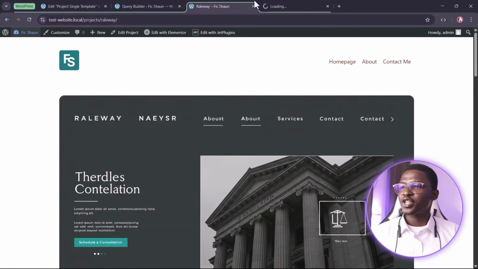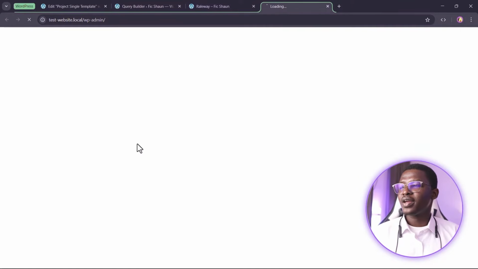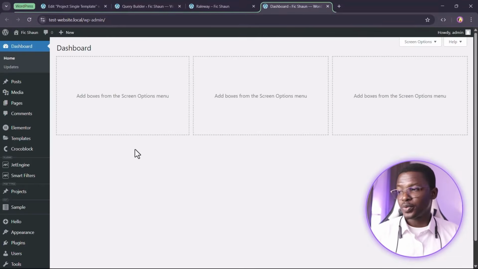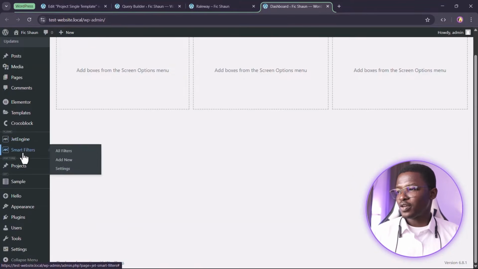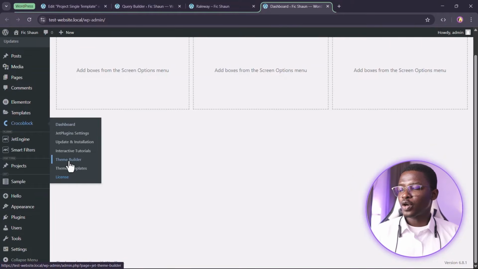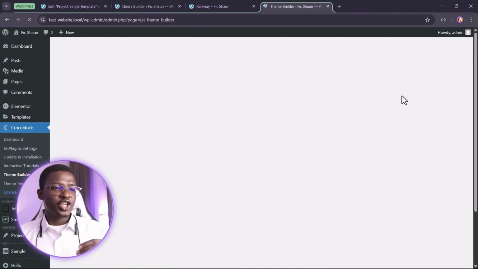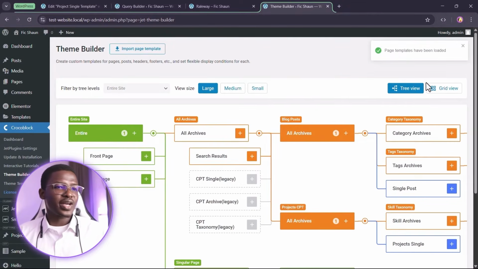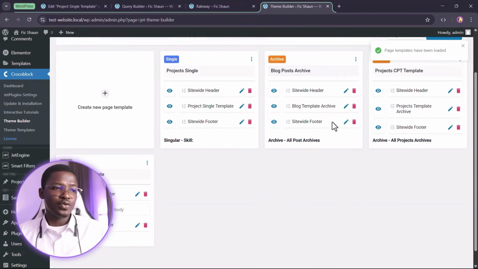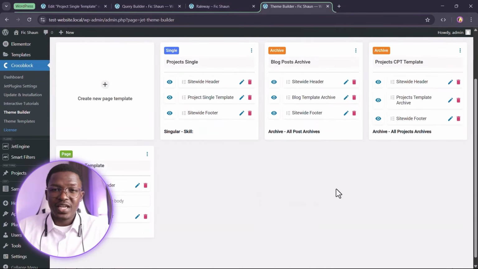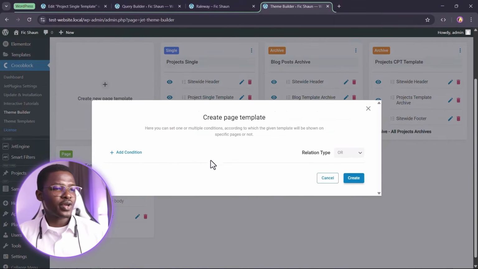We can come inside of dashboard right now. We can come down here and we can very easily create a template just for that purpose. Let's do that. We come inside of Crocoblock right here. We come inside of theme builder. We can change the theme builder selection right here. Let's say we want to select grid view. Let's just do it differently for the sake of having to do it differently, right? In this case, we're going to click on create new template.